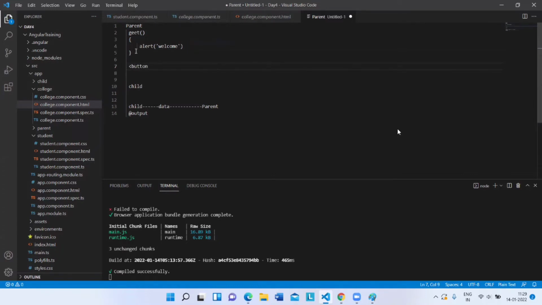Yes, ma'am. Okay, so should I display the button in the parent or in the child? If you only want to display it in the parent, then you have to write it in the parent. So I want to display within the parent. Let us take that. So I'll just give greet. Is this correct, what I'm writing? Yes, ma'am. So I'm writing it within the parent.